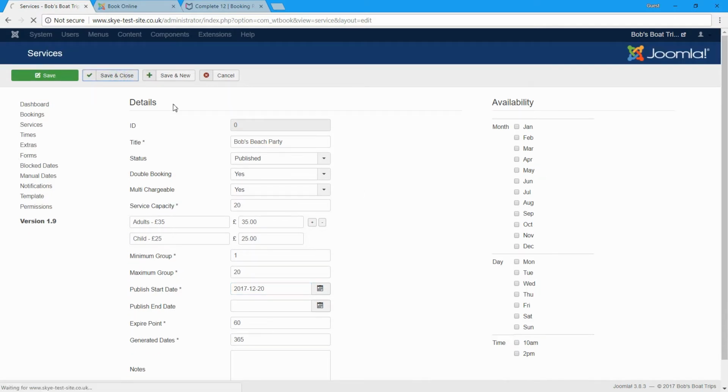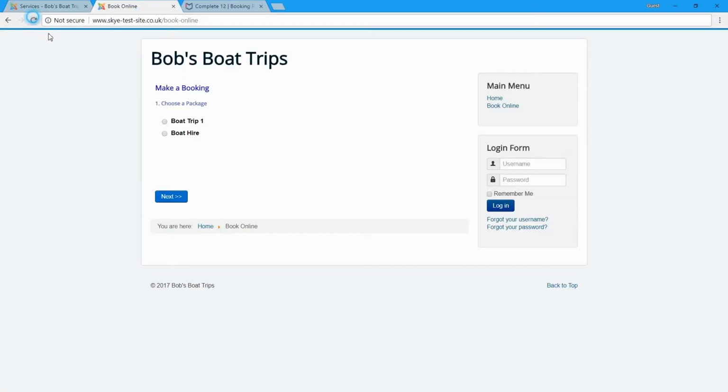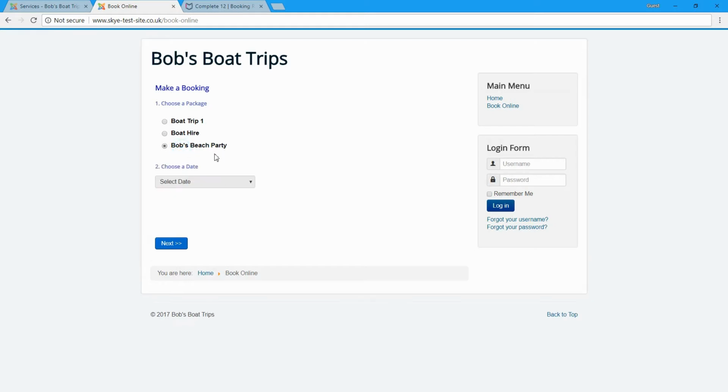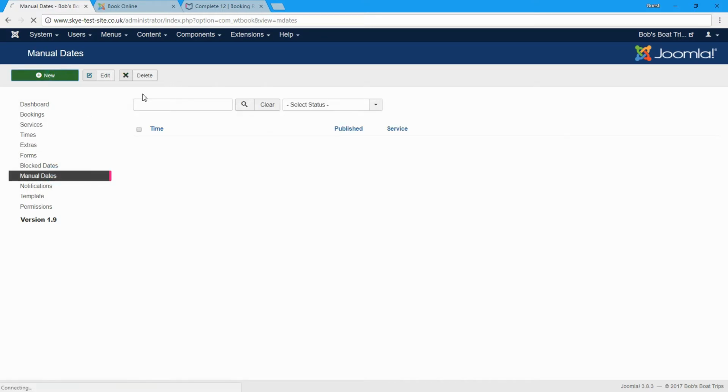Save and close. So Bob's Beach Party probably won't display yet. Oh, it's displaying, but there's no dates. So what we need to do is go in and actually manually add the dates. Manual dates. New date.